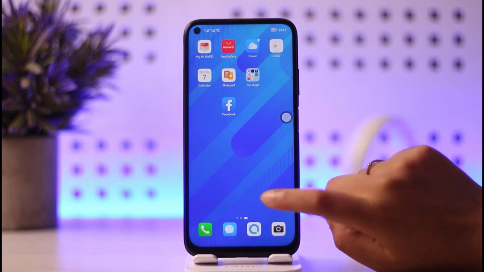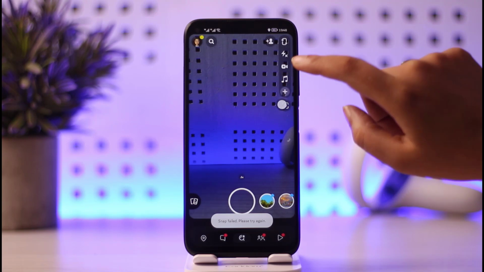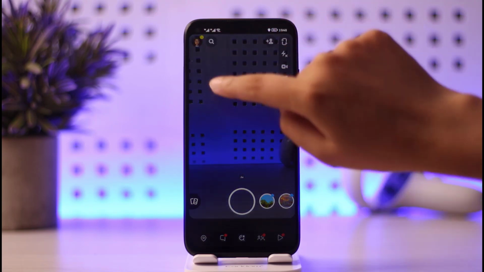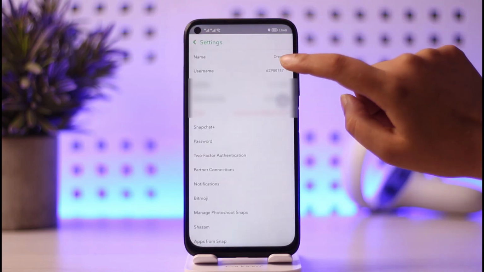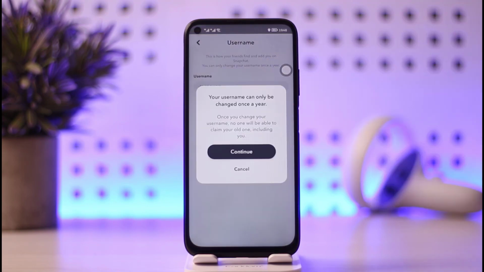If you want to do so, first of all, let's go and open our Snapchat. Once the Snapchat is open, simply go ahead, tap on this profile icon over here, go to the settings, and now you can tap on this username and change your username, right? So if obviously you will read over here, your username can only be changed once a year.